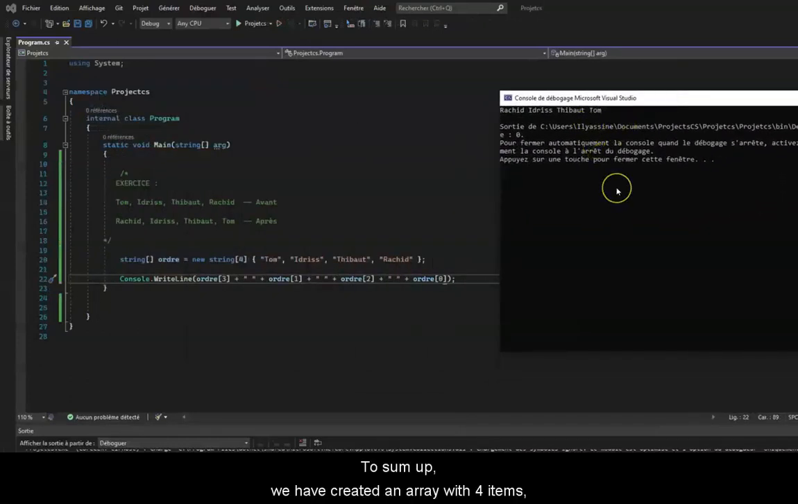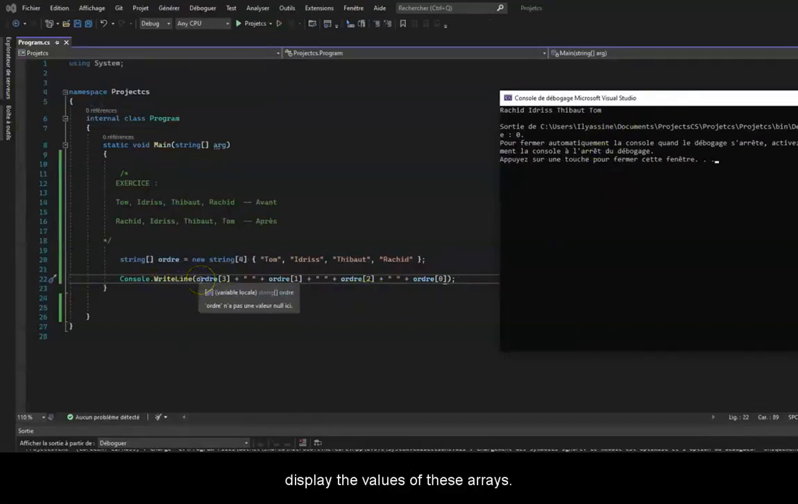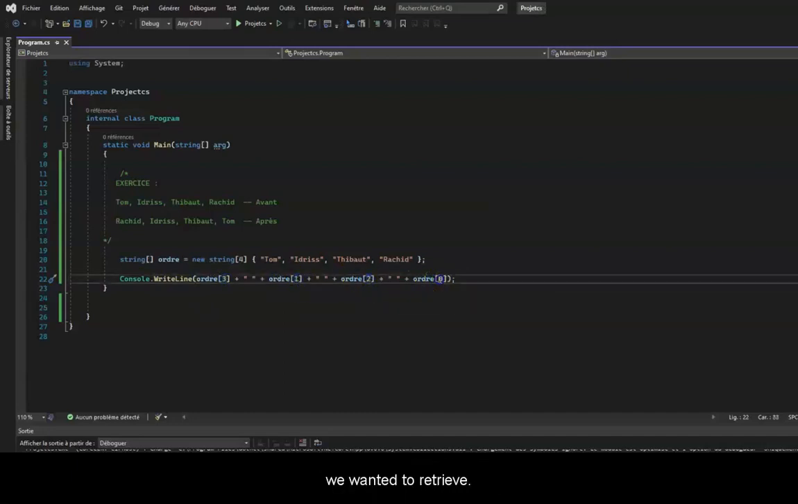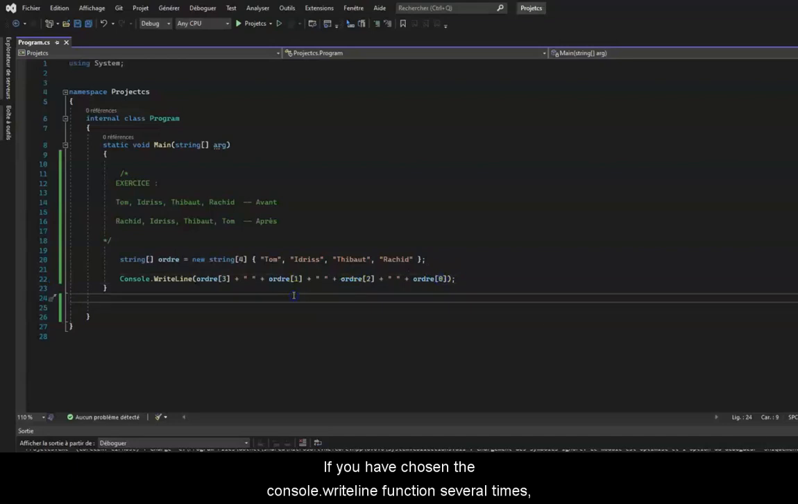To sum up, we have created an array with 4 items, then we have used the console.writeLine function to display the values of these arrays. To retrieve these values, we named the array, and in square brackets we indicated the index corresponding to the value we wanted to retrieve. If you have used the console.writeLine function several times, it is also correct, as long as you have the expected result.